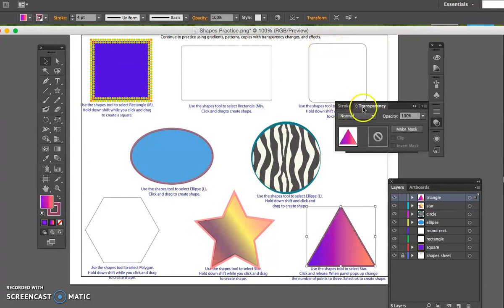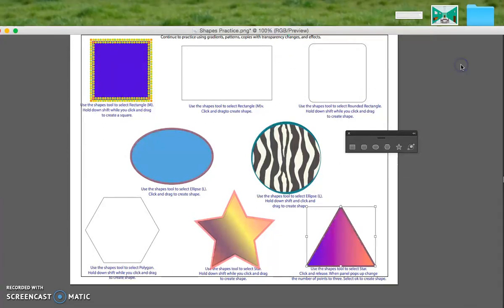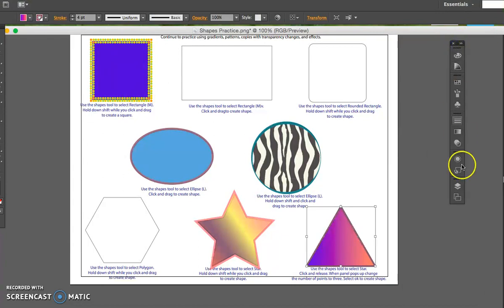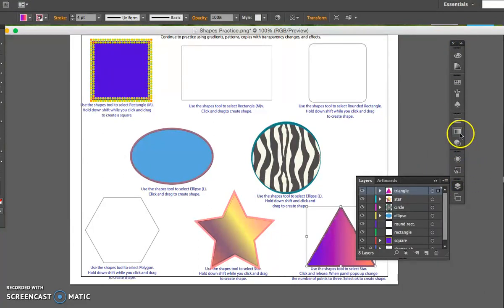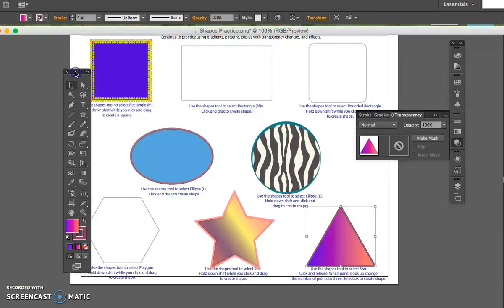So transparency has its own panel. I'm going to grab my panels one more time, reset them. So here's my layers. Here's my gradient, and the transparency lives right below it. So as long as I'm in the selection tool and I've selected on this, it knows what object we're dealing with. So I can always lower the opacity of an object. And there's always multiple places to do this. You can also do that up here. Tell it what the opacity is.